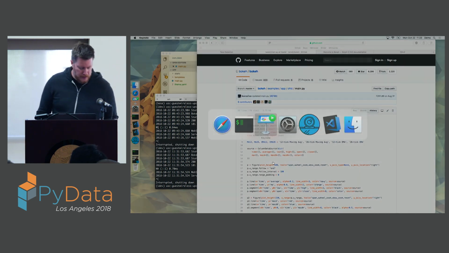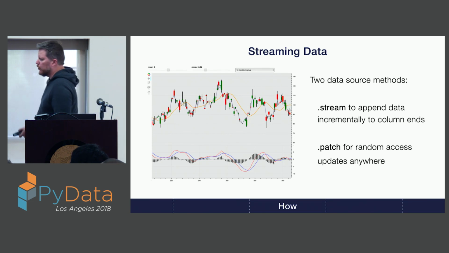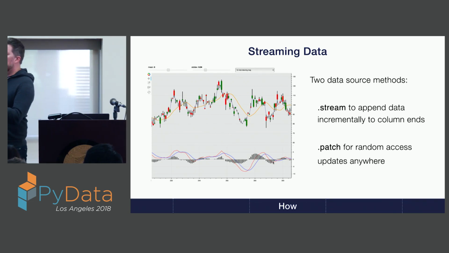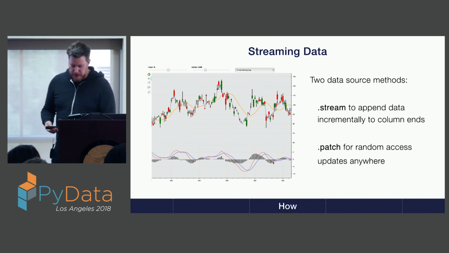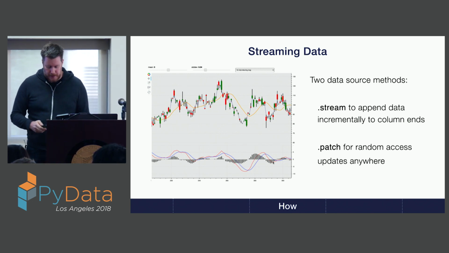So that is a useful thing. And the patch is similar. Again, if you want to update just one or two items in the middle of a big array, it's inefficient to send the whole array. So patch lets you send just the new items very efficiently.